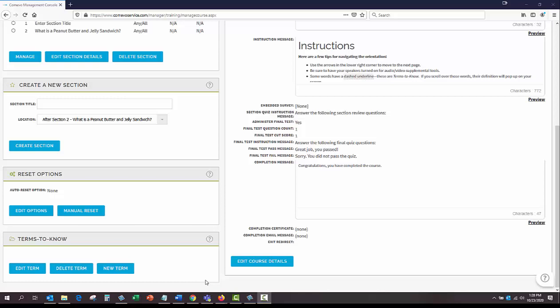The Terms to Know section is a glossary. Enter terms that users may be unfamiliar with in this section. As you create your lessons and you use the term, a dotted line will appear under it. As users hover over the term, the definition of the term will appear next to your cursor.